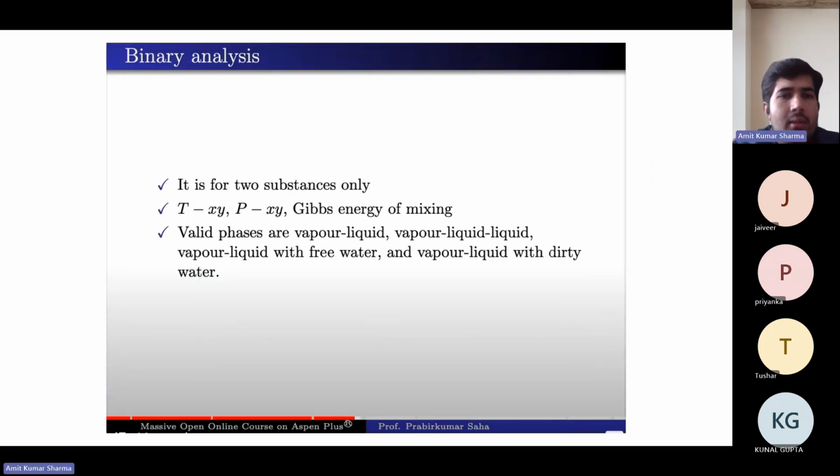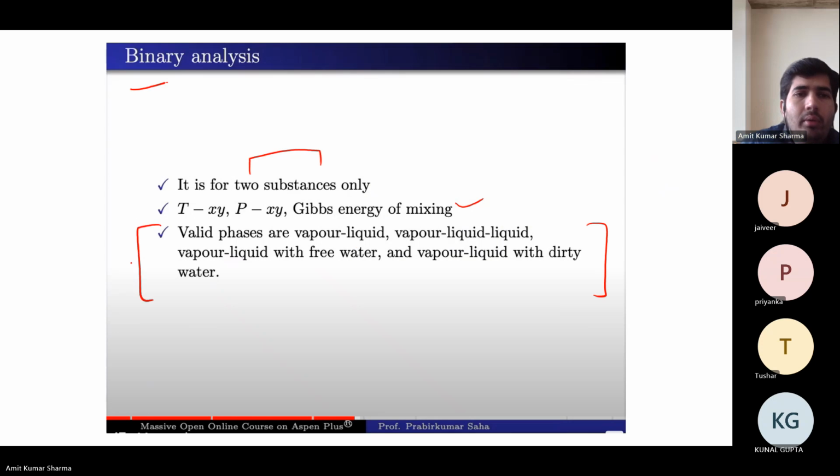Then the binary analysis. In binary analysis, it is for two substances only. As the name suggests, binary, there will be two substances. It's only for two, not for three or one. In this, we can have TXY, PXY, or Gibbs energy of mixing. The valid phases for this binary analysis are vapor liquid, vapor liquid liquid, vapor liquid with free water, and vapor liquid with dirty water. These kinds of phases we can consider in the binary analysis.